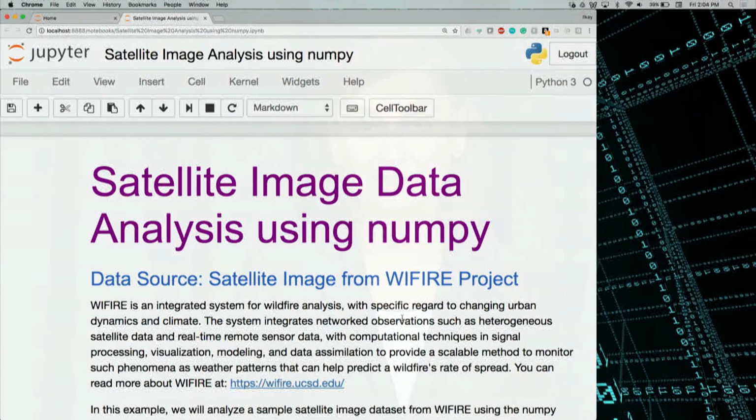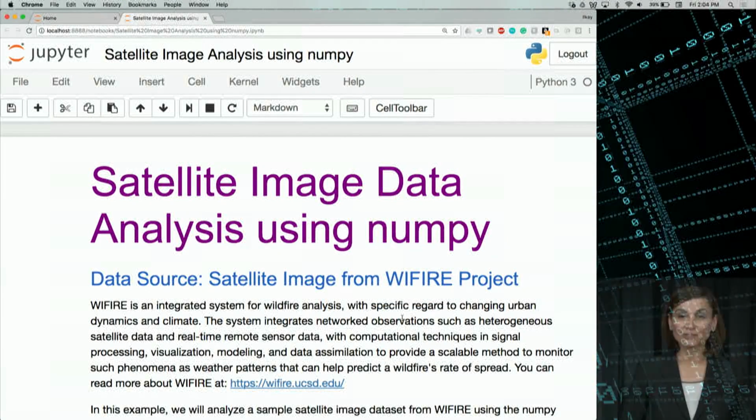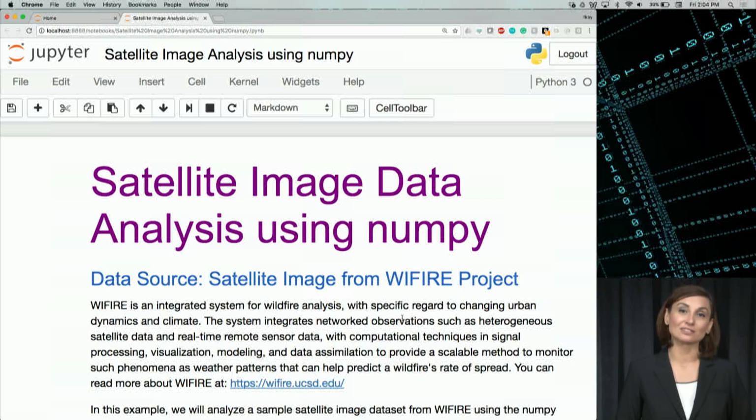Here, we provide you a NumPy notebook to do a basic image processing using NumPy. If you're looking for the notebook, to locate it, you need to go in your week 3 folder and find the satellite image analysis notebook. And please locate the Wi-Fi folder with the data in there as well.